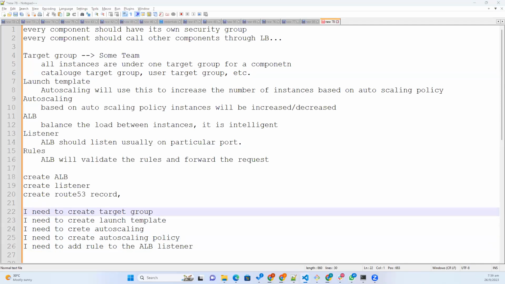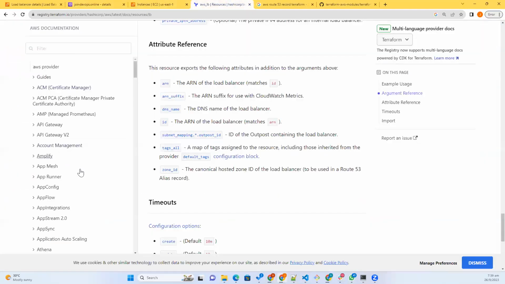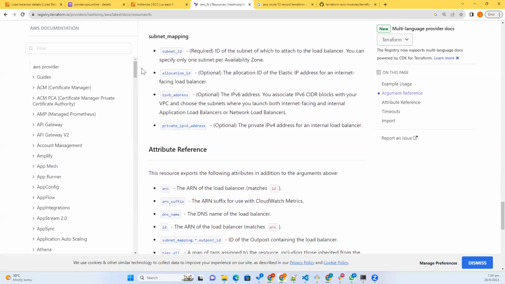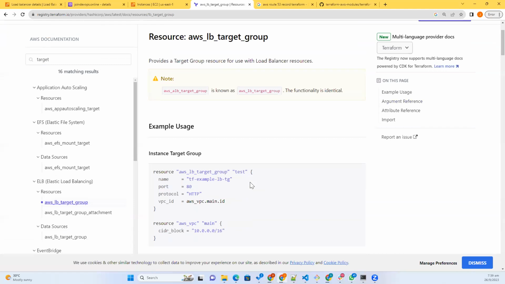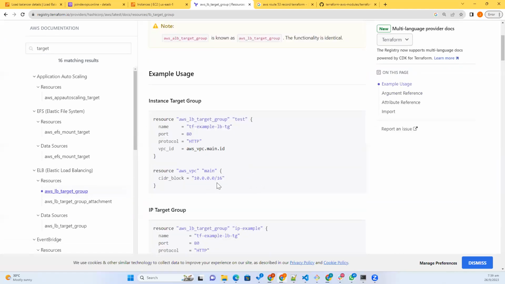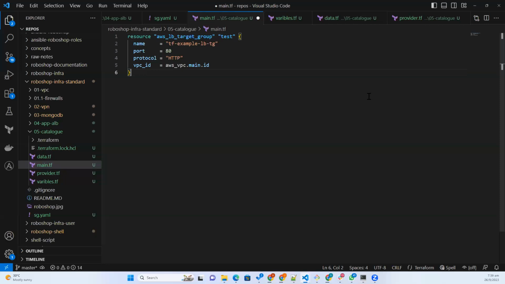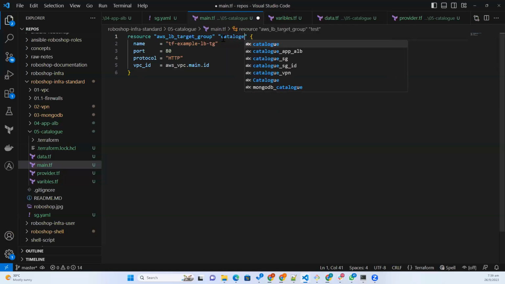Okay, so we will write. Generally, whenever you are doing this also, you will write and then do it, so that it will be good for you. Okay, so target group. Here you can find this target group. I'm just giving it as catalog target group.